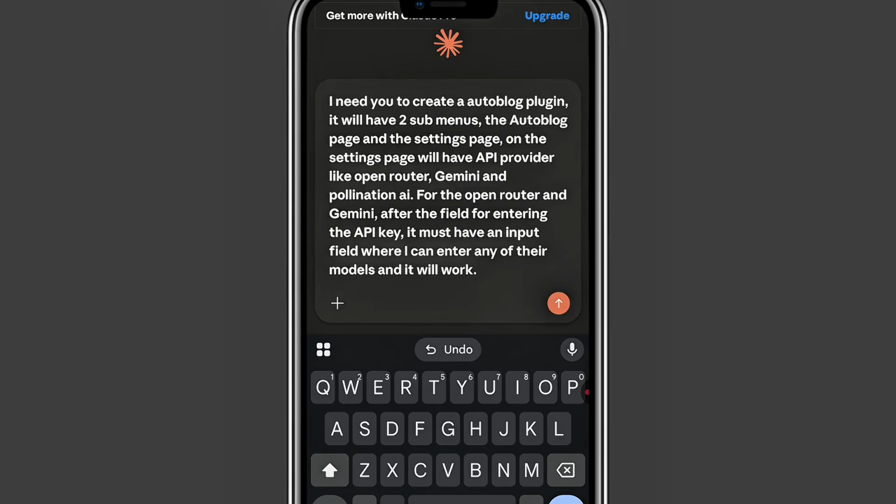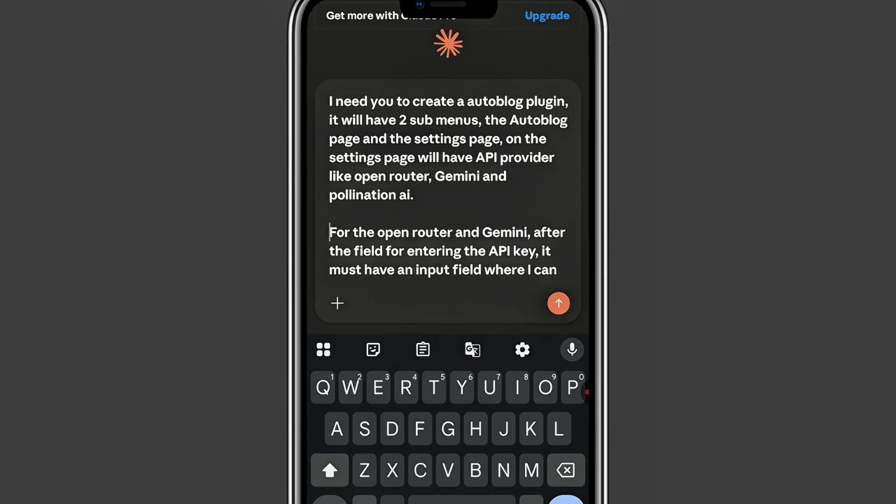This single prompt on my screen is what we will use in building a system that will automatically post content on your WordPress website. Enter this prompt in Claude. I need you to create an Autoblog plugin. It will have two submenus, the Autoblog page and the settings page. On the settings page, we'll have API providers like OpenRouter, Gemini, and Pollinations AI. For the OpenRouter and Gemini, after the field for entering the API key, it must have an input field where I can enter any of their models and it will work.